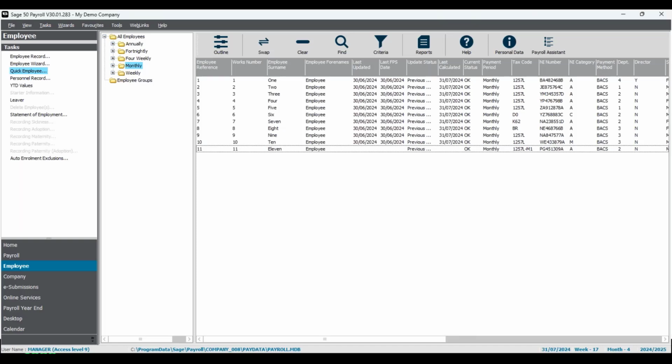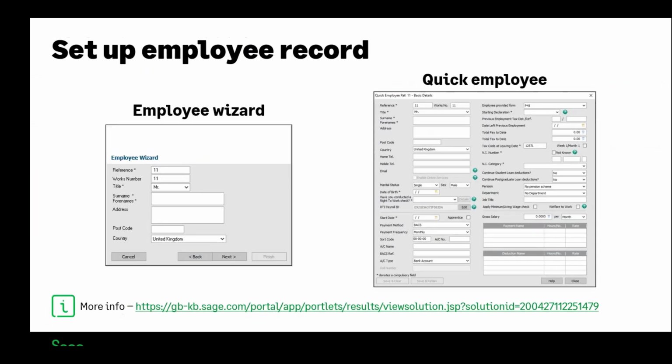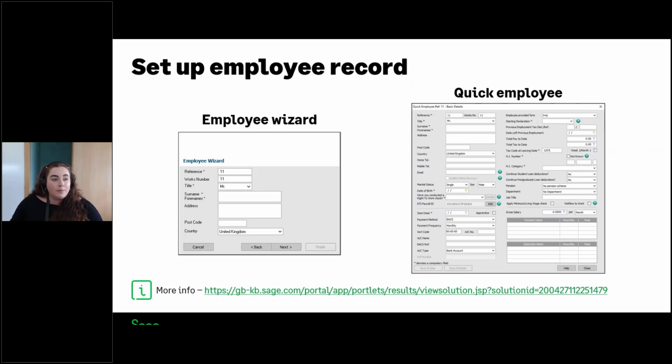Let's go back to the slides for now. That was adding a new starter with the starter form and using the quick employee option as well. But remember, you do also have the employee wizard, so that allows you to enter the same information but on a step-by-step basis instead.